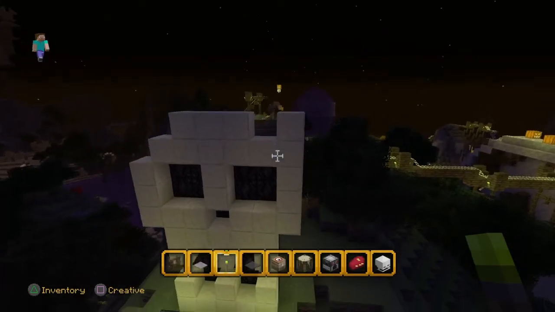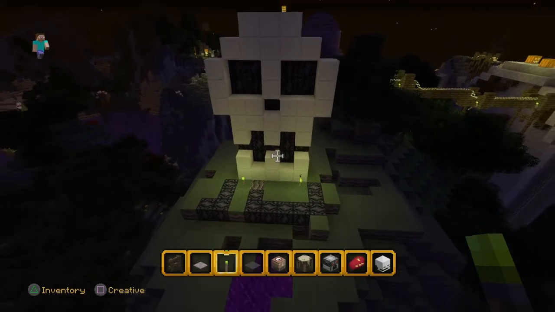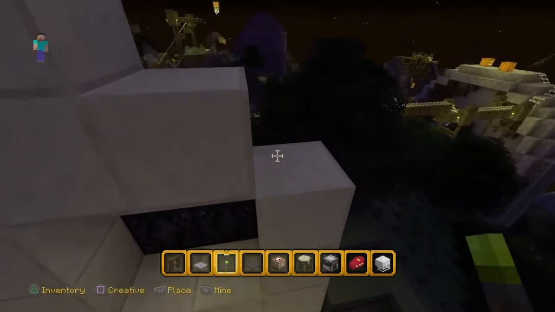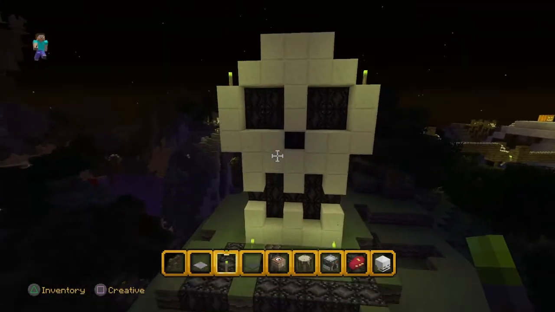Get rid of this because we don't need this one. Just spotted that and that. We definitely don't want that because we want it looking like a perfect skull. And then if you wanted to, you could also add some torches about there, and it really lights it up during the night.